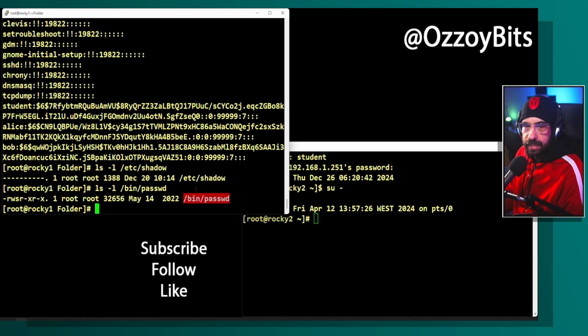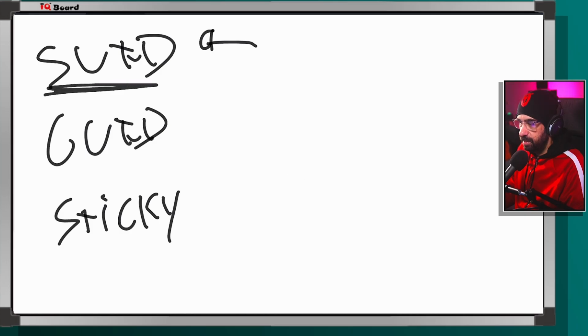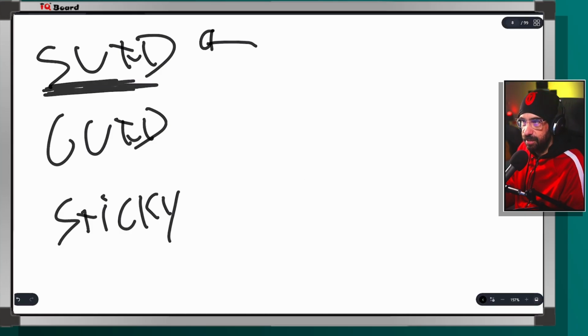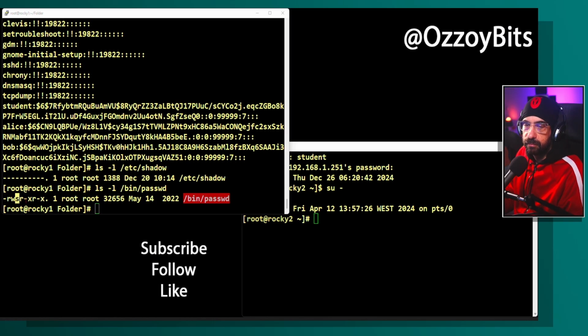Cool. This is the executable. It has executable permissions because you see a bunch of X's. But you also see here an S. And the S actually means the permission that we just discussed. This is the set user ID. So the S in that position means the set user ID is set. That is pretty good.